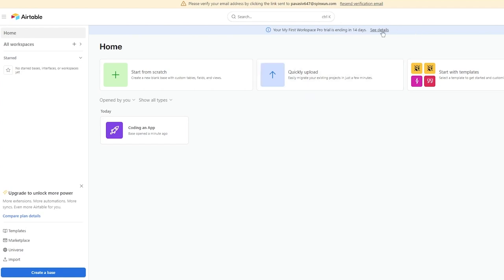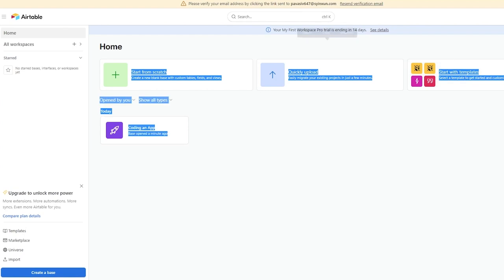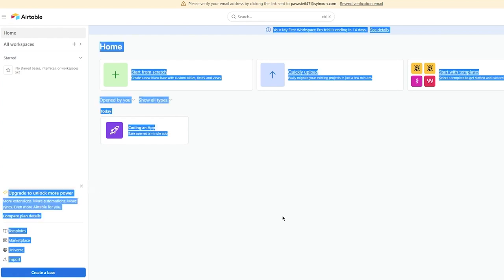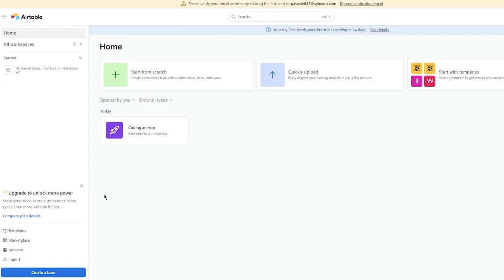Okay, now, obviously here it says start from scratch, create a new blank base with custom tables, fields, and views. Then you have quickly upload, where you can easily migrate your existing projects in just a few minutes. Then you also have start with templates, where you can select a template to get started and customize as you go. Okay, then you have a lot of other stuff as well, like templates, marketplace, universe, import, all these features that you can work around with. And obviously there's more features, but you can upgrade it to unlock more power, basically.